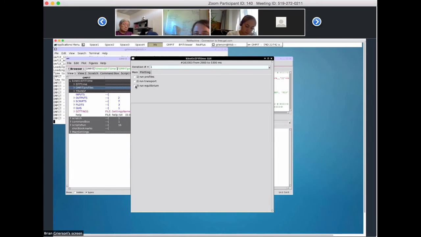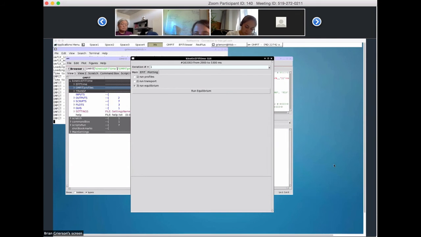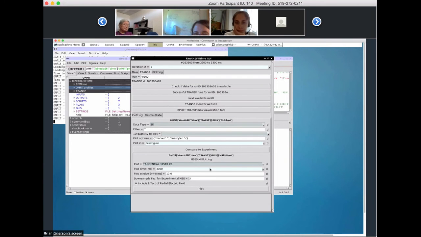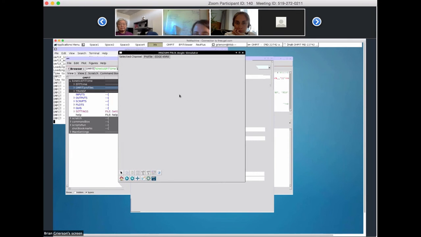So I'm going to disable TRANSP, and I'm going to enable the equilibrium. Let me just look at my notes and make sure that I'm somewhat on the script there. Oh wait, I was going to show one other thing. Okay, I normally will turn on the MSE pitch angle simulator inside of TRANSP. You commonly do this to see if the resistive current diffusion is consistent with the observed q-profile evolution. So I can grab some MSE channel here, and I can plot the pitch angle simulator and overplot the raw data.